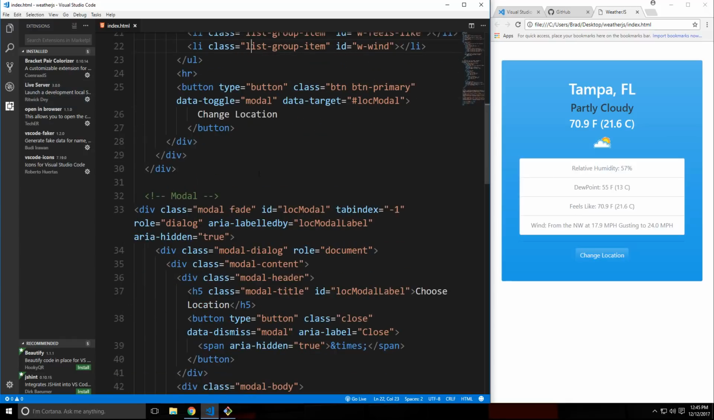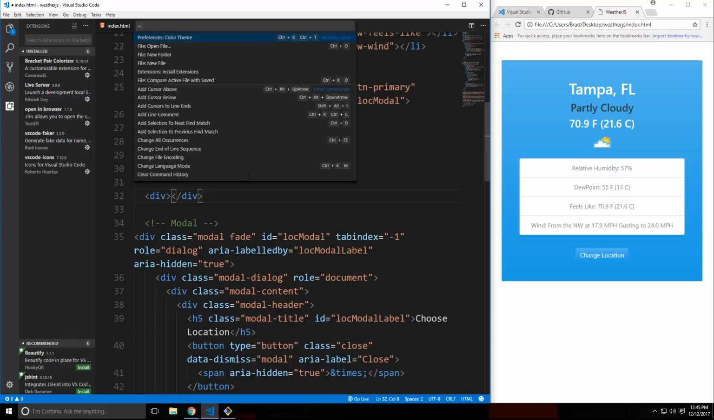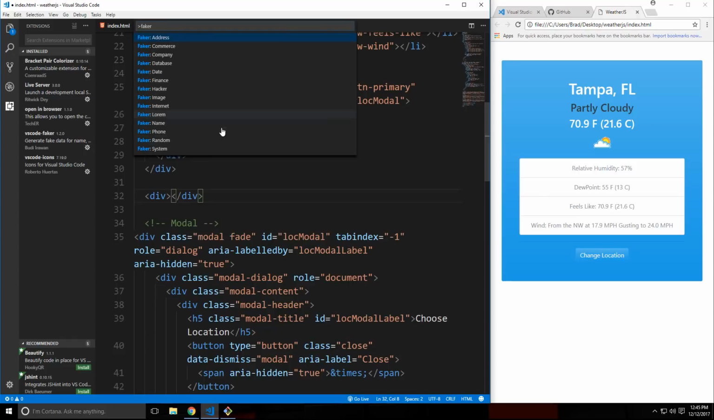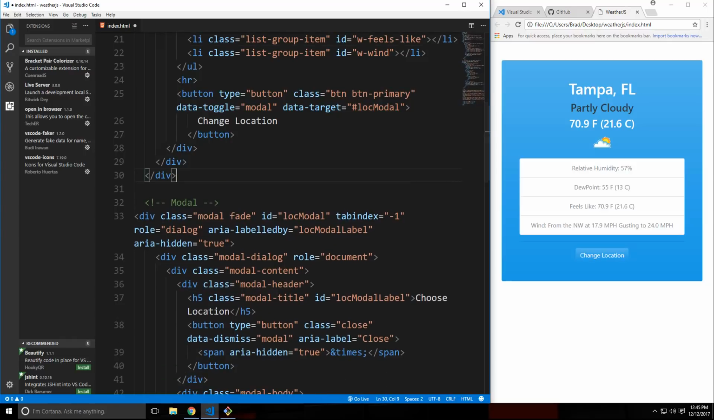And now let's go down here and we'll just have a div, and let's say we wanted to put a name in here. So what I could do is go to the command palette and type in Faker, and I could choose something from here. I'll choose Faker name, and you can choose from first name, last name, all this other stuff, title, job stuff. I'm going to choose first name, and it gives us Laverne.